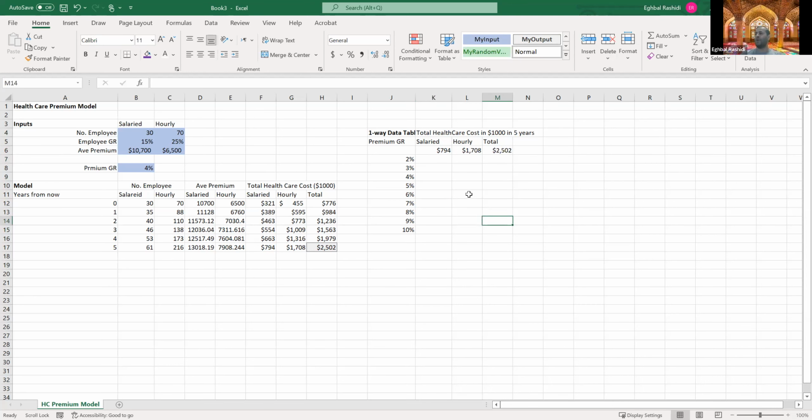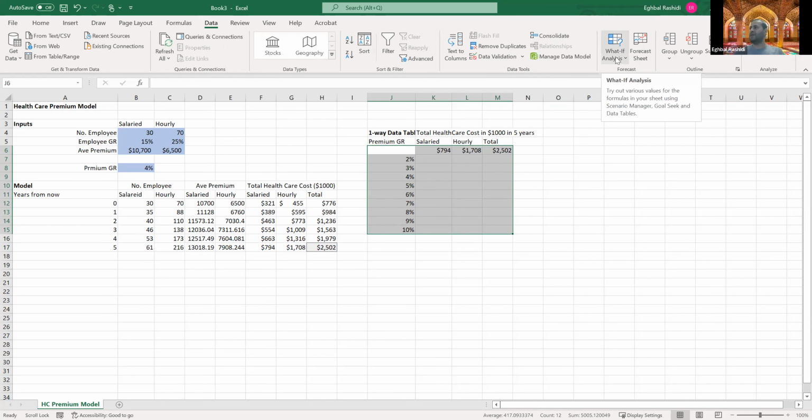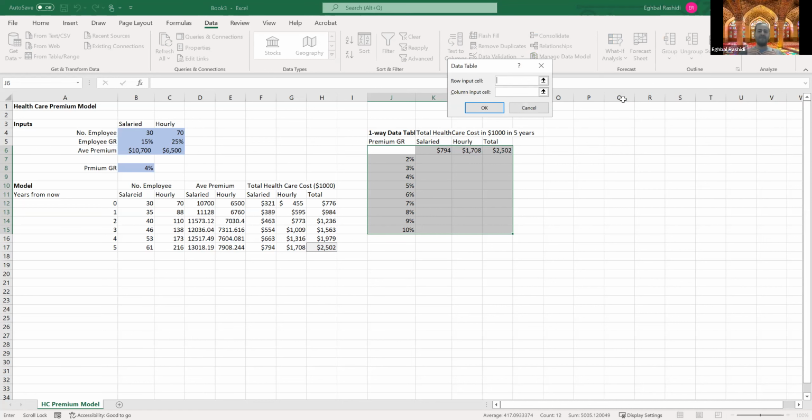Now see the magic of Excel. Without doing any computation here, I'm just going to grab this table from the first cell under premium growth rate, which is an empty cell. Grab all this, and go to Data, What-If Analysis, Data Table, the third one. Because this is a one-way table, you only need to pick one of these, row or column. My premium growth rate values are listed under a column, so I'm going to leave the row empty and go to the column.